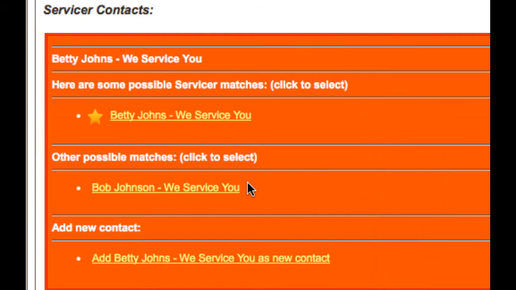The reason that it's called an other possible match is because this contact, Bob Johnson, is not designated as a servicer in the contact system. You may find that you'll run across instances where you have one contact that works in multiple areas or in multiple specialties within the property. We give you the option to choose that particular instance of that contact here, even though it doesn't perfectly match the type in terms of the area that we're within.